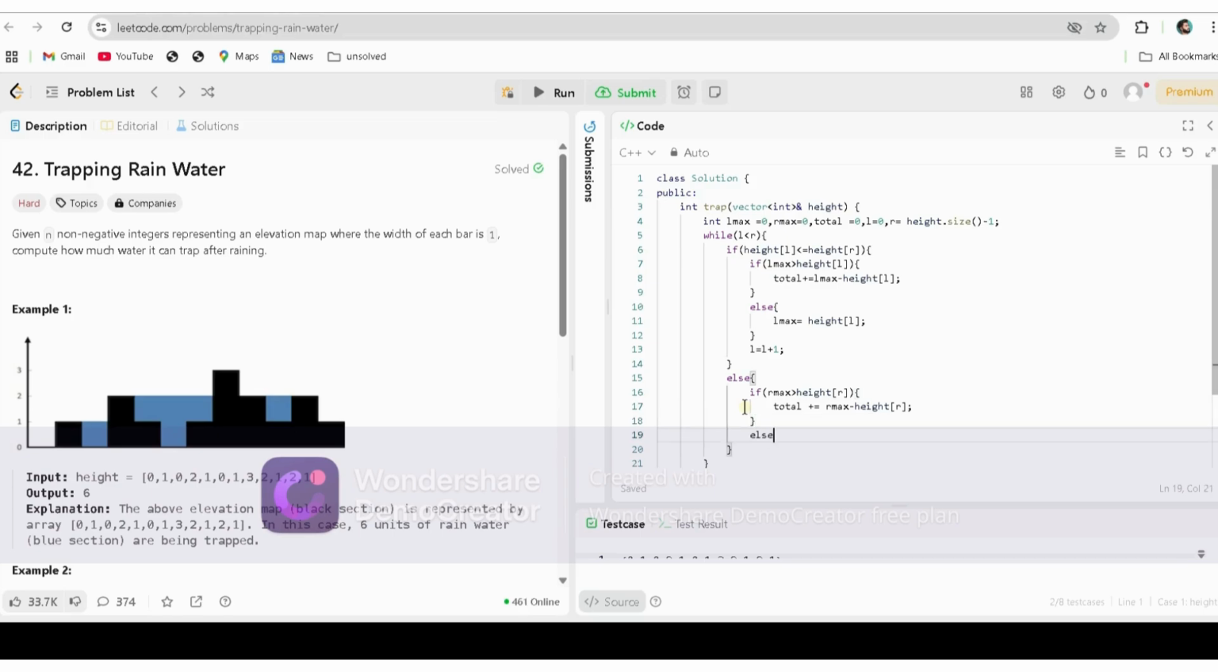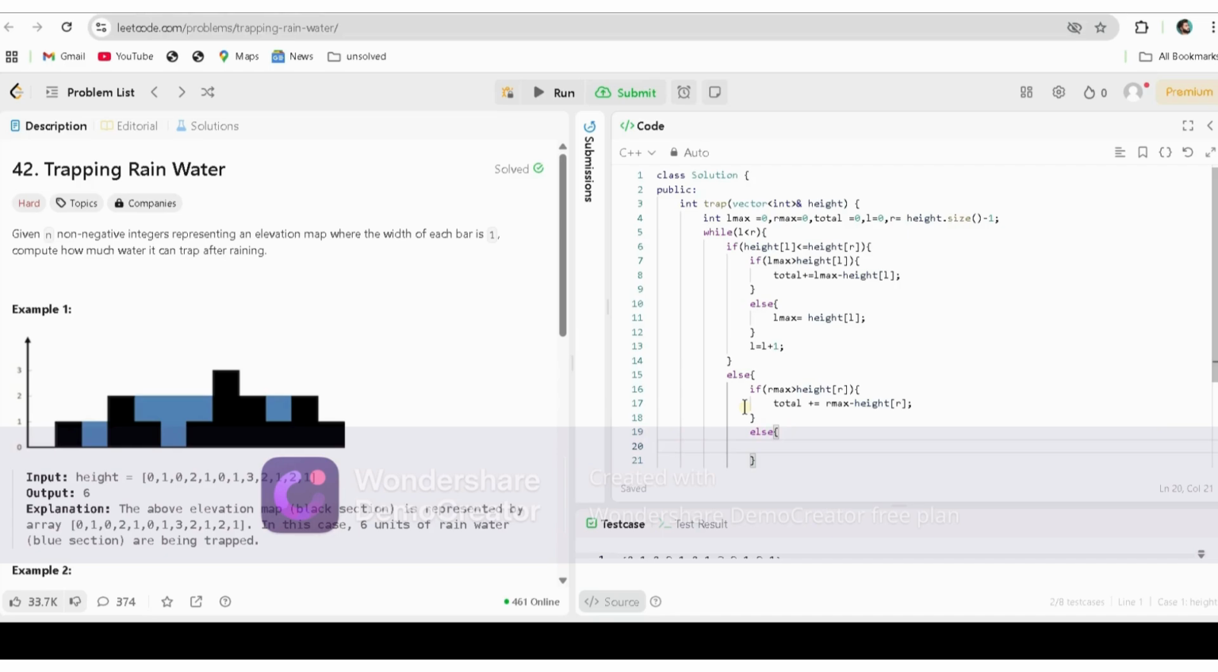Similarly, if right max is smaller or equal, you just update right max, because right max also stores the highest maximum value in the right side part. We always check first the major condition, which is the smaller part, left or right. If the left part is smaller, we do it in the left part. If the right part is smaller, we do it in the right part. Right max gives you the highest value in the right part, and left max is the highest value in the left part.